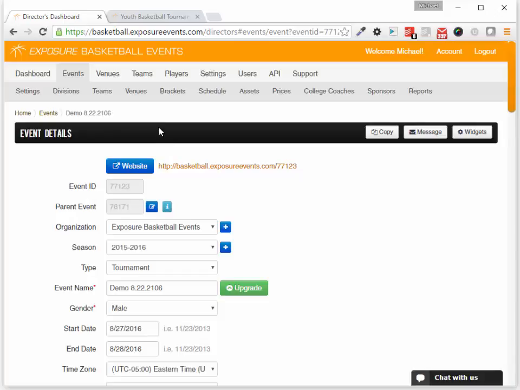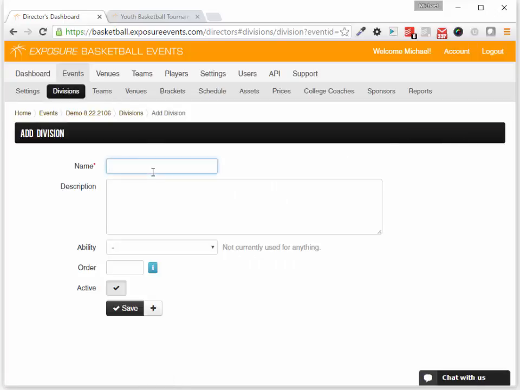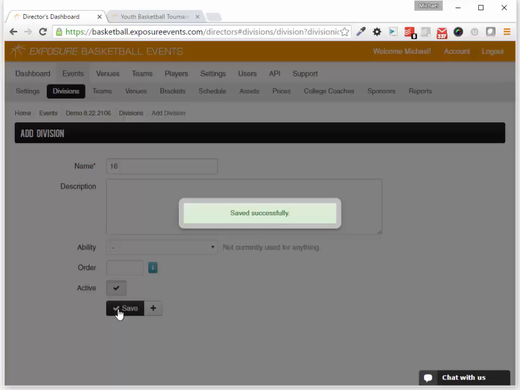Now the next steps I'm going to take are for scheduling purposes only. So I'm going to go to Divisions under my event here. Click Add Division. I'm going to put 17s. I'm going to hit the plus button instead of the save button. That will give me the opportunity to add another division real quick. I'm going to hit save now.